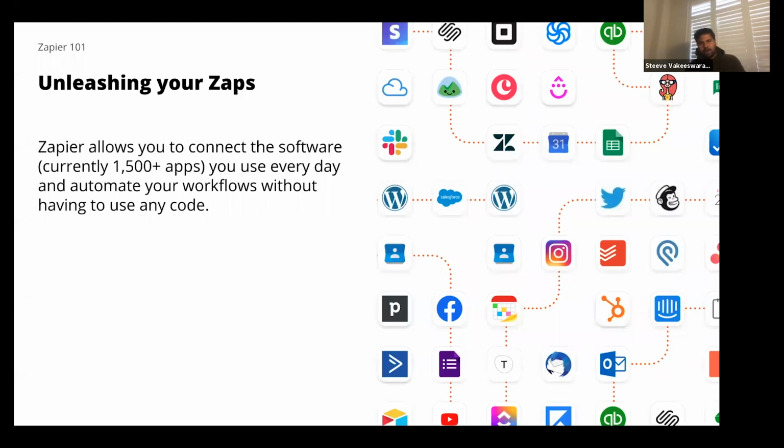So a little bit more on unleashing your Zaps. Zapier allows you to connect the software you use every day and automatically send information between them without having to know one line of code. Our simple to use editor was built for anyone to use. You can quickly A, connect your apps together, B, set up your workflows, and C, do all of this without needing any help from IT or your developers. And here's a quick snapshot again of those 2,000 plus apps that we have on our platform. There are literally billions of combinations possible.